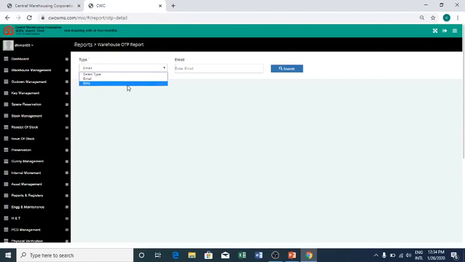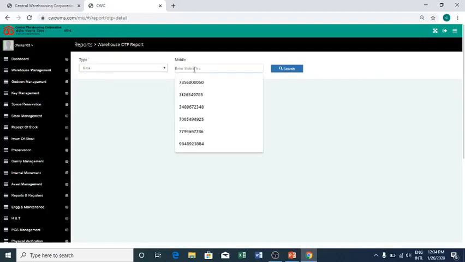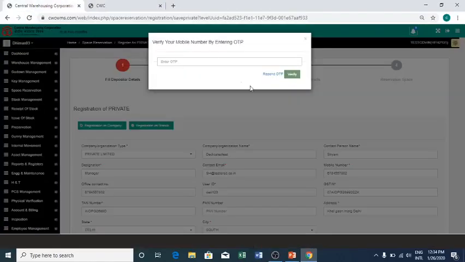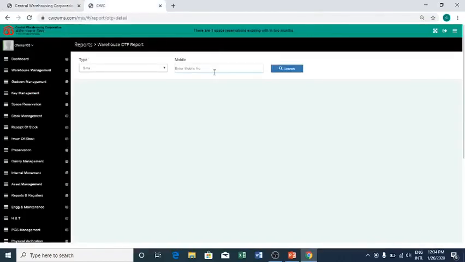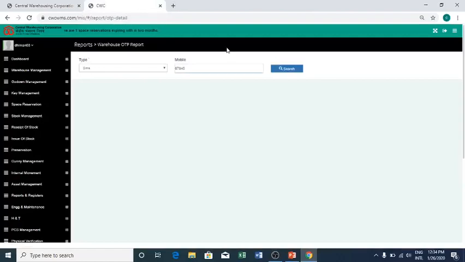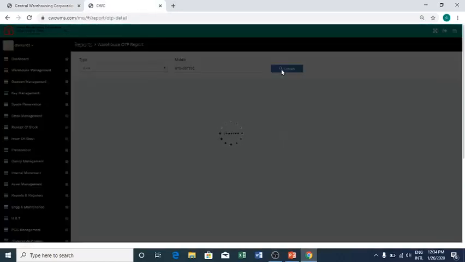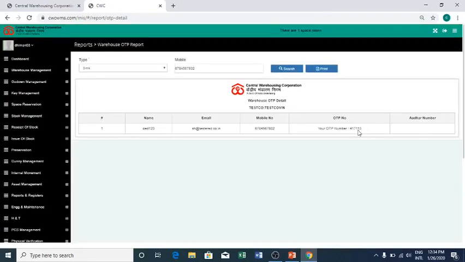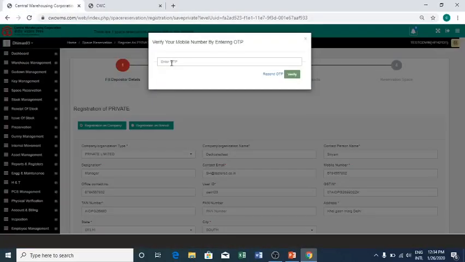Now you can either put the email ID or the mobile number. The mobile number can be copied from here, 67845 67845 and 67802. You do a search. The OTP generated by the application will be shown out here. So it's 417113. I put that 417113 and then I verify.